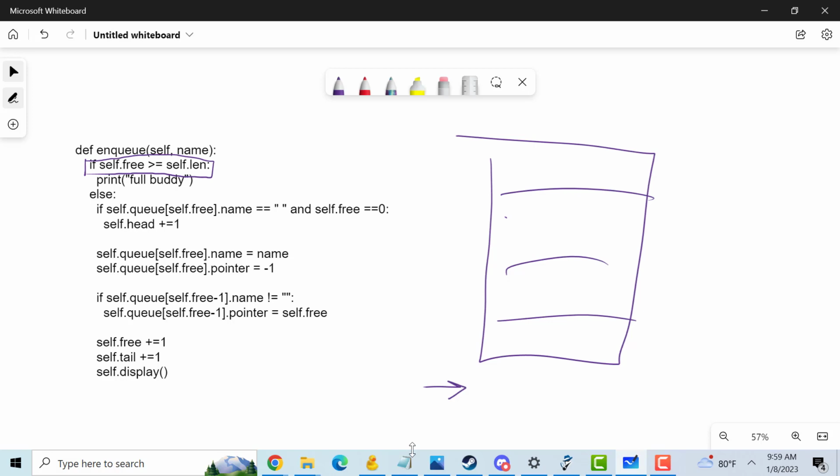So you can change the code slightly so that when the free pointer, so let's imagine this is 0, 1, 2, 3, is currently at 3 and it goes up again by 1 to 4, it'll then set it to be -1. So we should be checking if self.free equals -1.